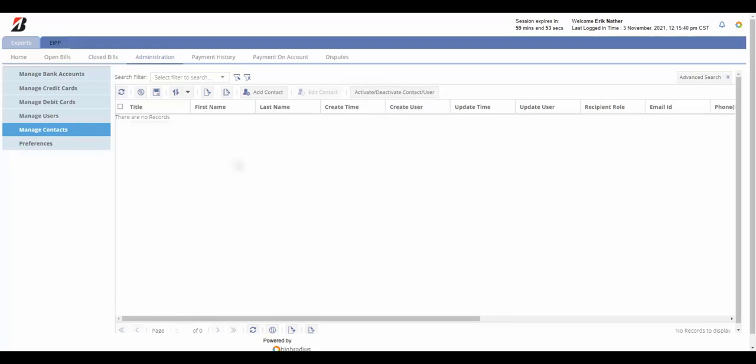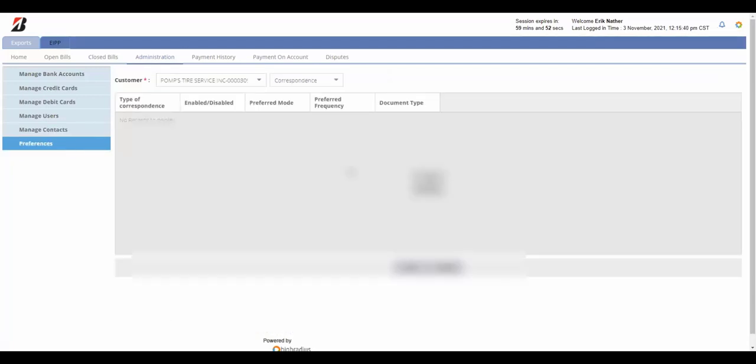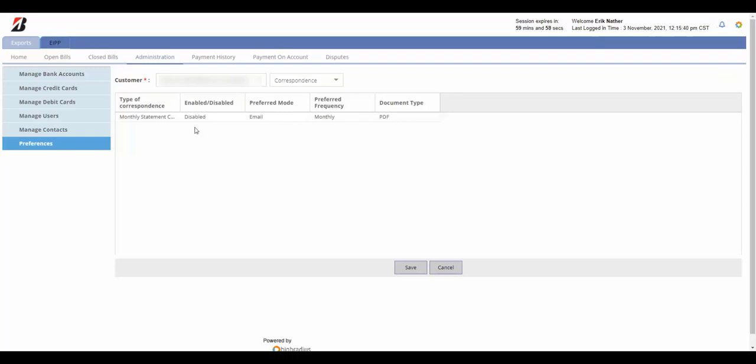In the preferences, we're going to see different aspects regarding correspondences and anything along that line. You can click on this or change any kind of correspondence. This will show any correspondence as well as if it's enabled or disabled, the monthly frequency that it is sent out, or even the preferred mode. So that concludes the administration aspect of the statements.